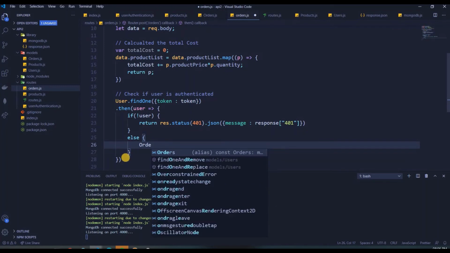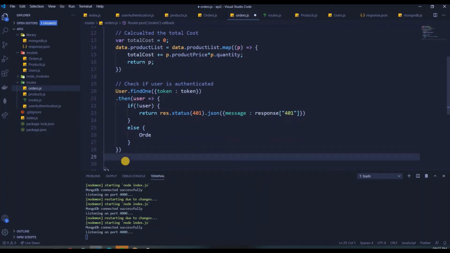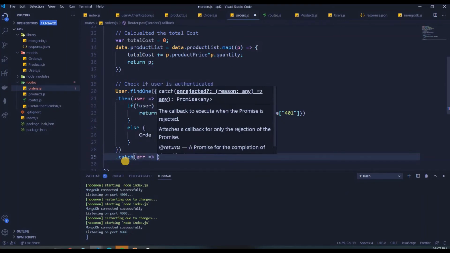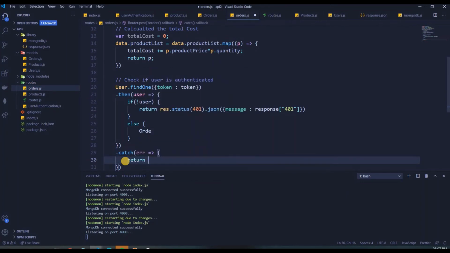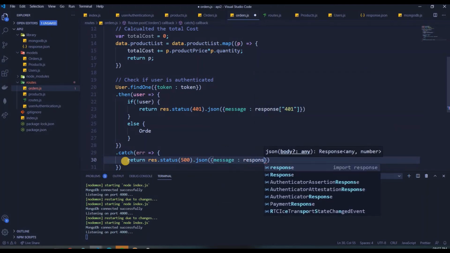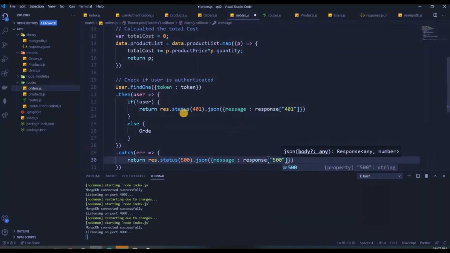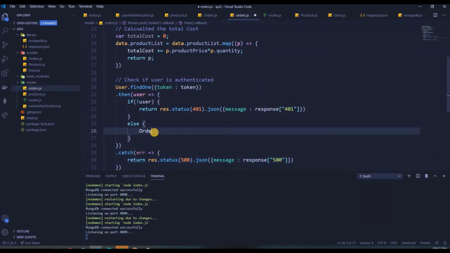If the user is authenticated, and we always say that when you are writing a dot then, never forget to write a catch statement so that we don't forget later on that we didn't write a catch statement. Okay, and then over here, let's just write message response 500, and in else condition we just have to go ahead and create the model of the order.